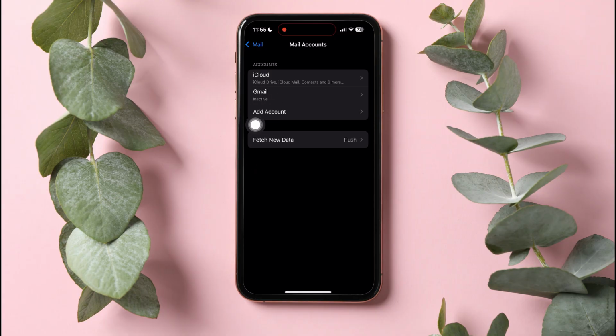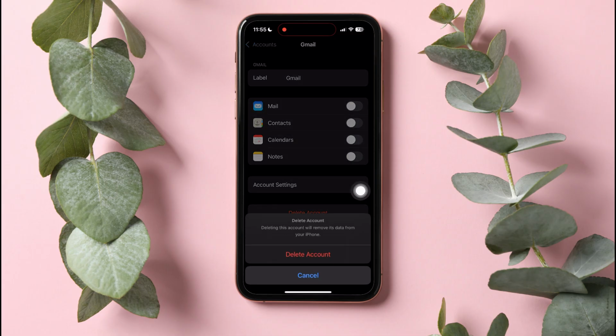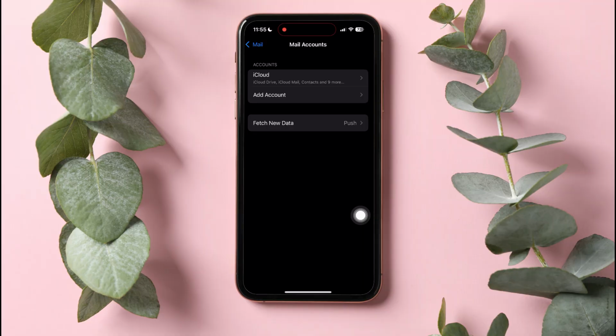For example, Gmail. Then, tap on Delete Account below. Tap on Delete Account again to confirm. Following these steps, you can easily remove old email addresses from iPhone.